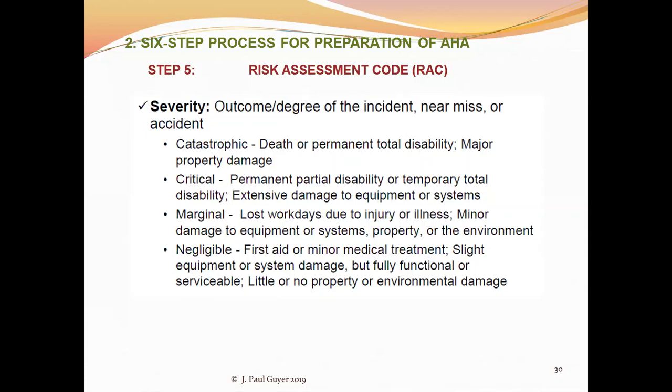Hang on just a second. I want to check something here with my, okay, with my controls here. Okay.